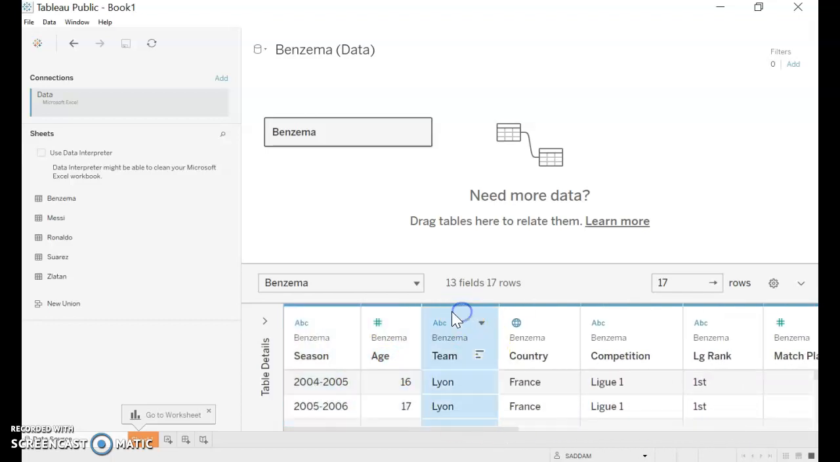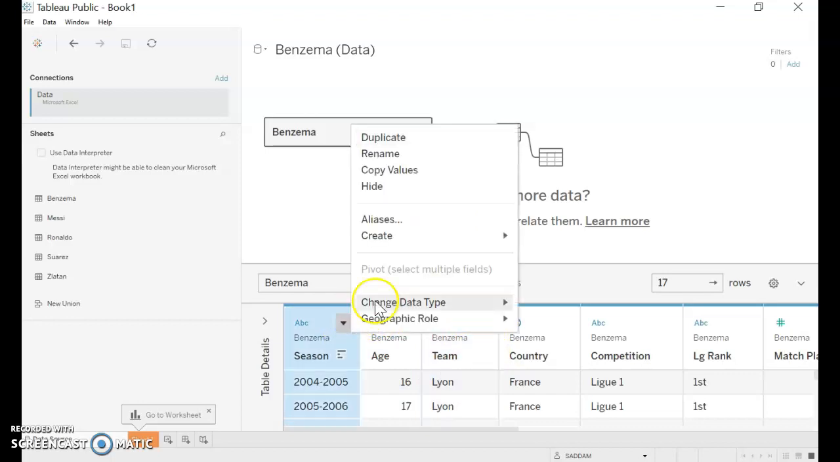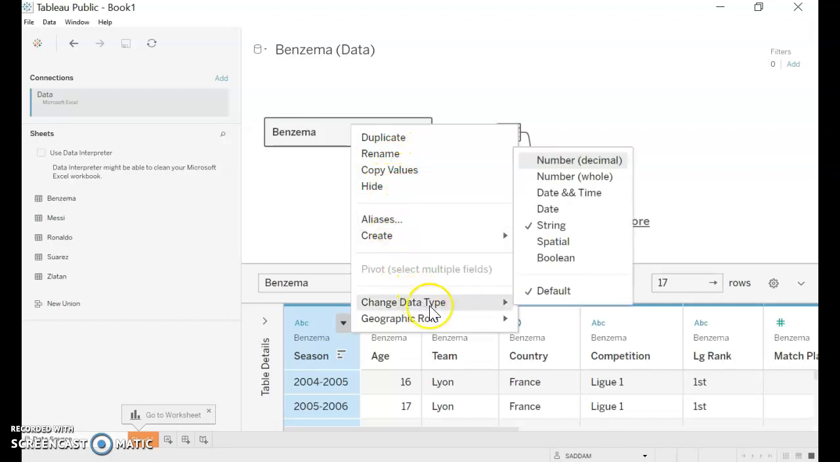You can play with these columns, you can change, rename if you want, hide, change the data type. For example here, you have the data type string. If you want to change it to date or another type, you can do that.